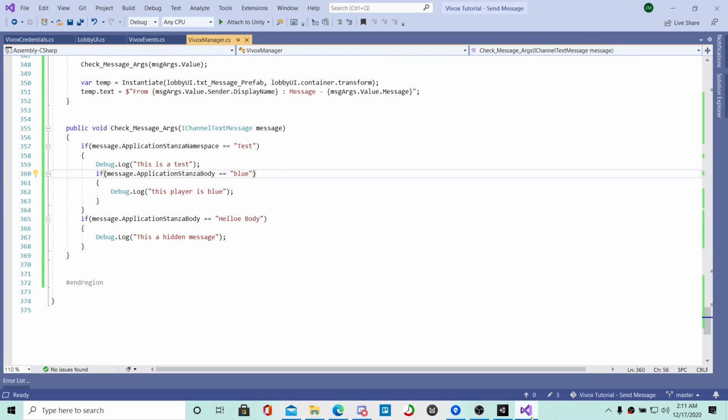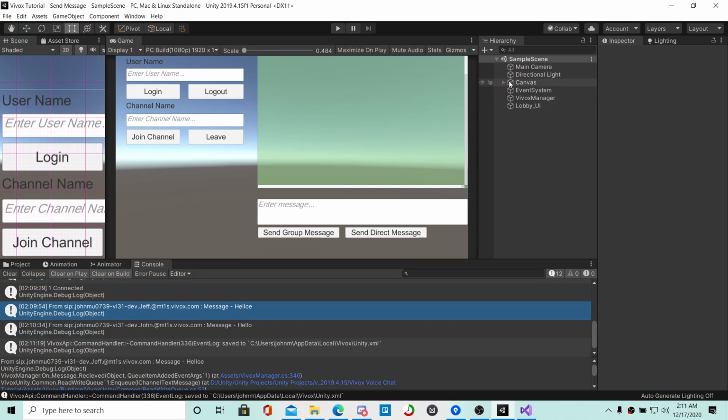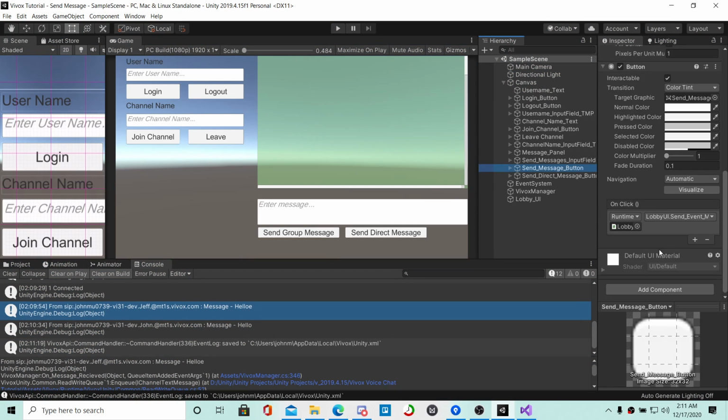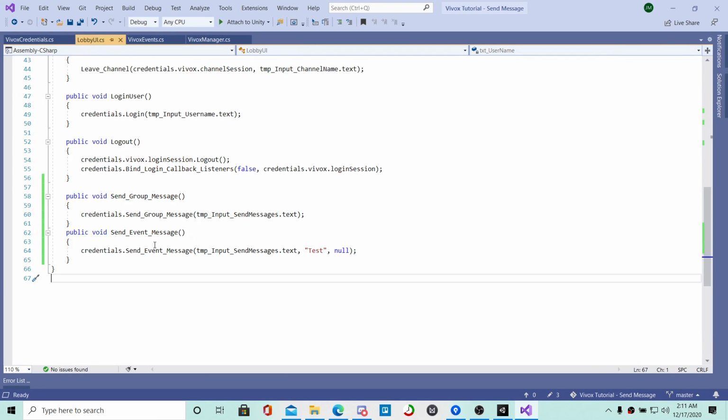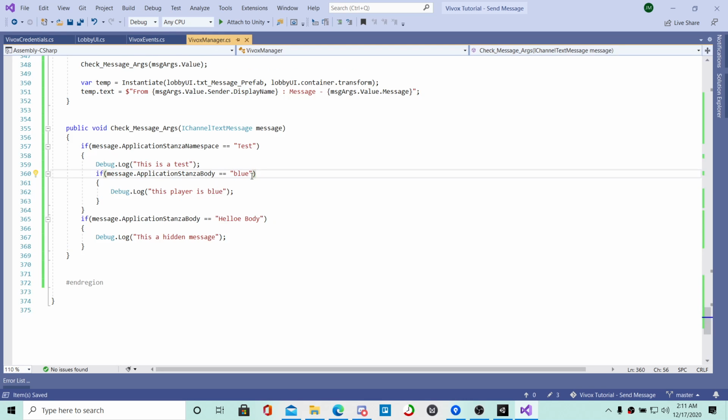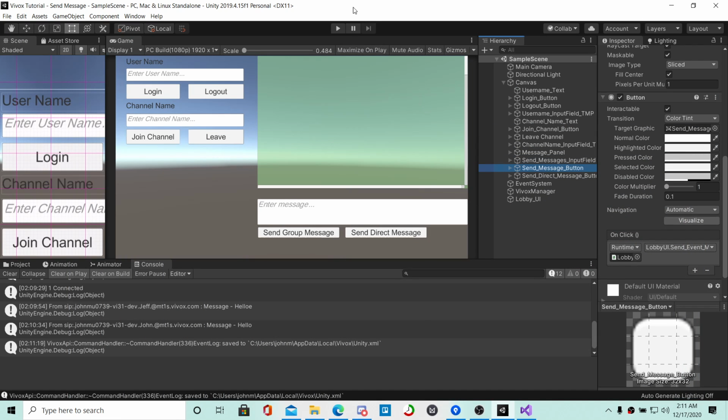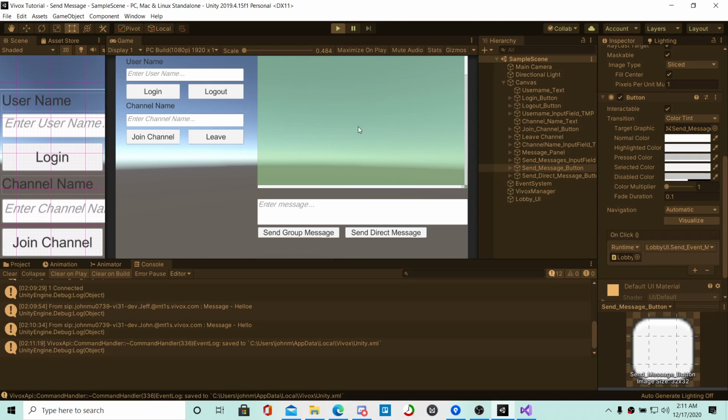Okay, maybe it didn't work because I sent a null value. That might be why. Let's go to the lobby, and instead of null, we'll do, what do we want to do? I guess I'll just pass blue, see what happens. Does that match? It does match, okay. Let's play that.